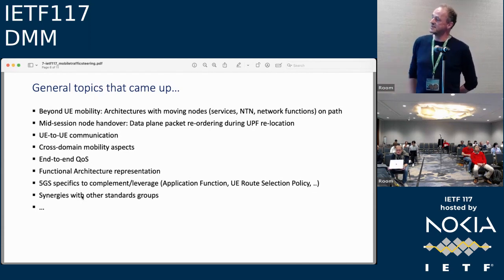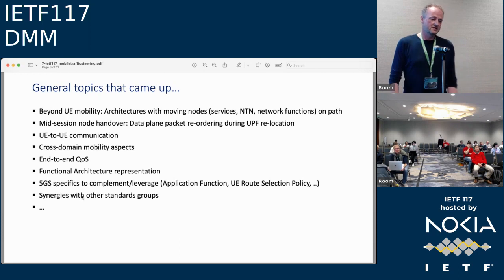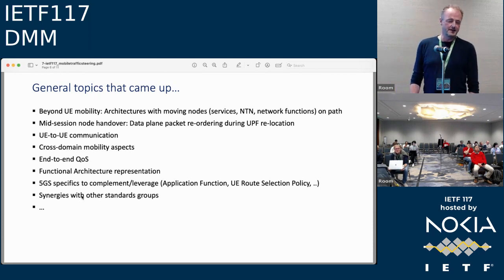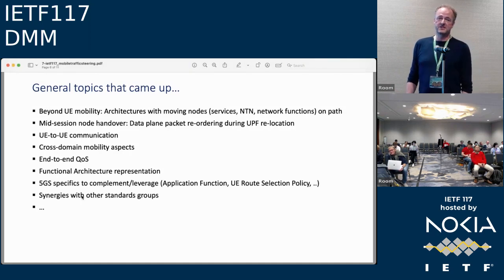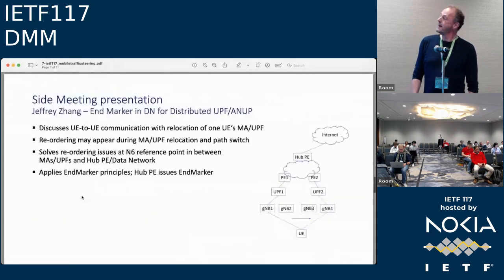UE to UE communication is also particular. So each UE has its mobility anchor. So how to treat the traffic in a good way in case one UE's mobility anchor gets changed, right? The same problem, but not between a hub router, but between two UEs and their mobility anchors. So different scenarios is what we looked at. And here, of course, we don't want to reinvent the wheel. So we need to see which technology other groups, standard groups, or inside the IETF, maybe there is technology that can be beneficial here. Next one.